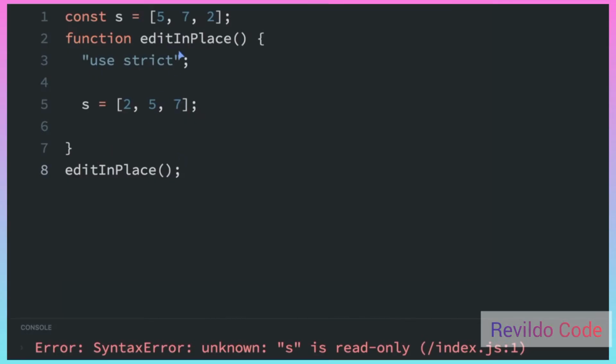While you cannot reassign a variable declared with const, you can mutate an array. So look at this example that's not going to work. First, we declare the variable s and we assign it to an array. We declare it with const. And now we're going to reassign the variable s here. But if we do that, we're going to get the error. S is read only.